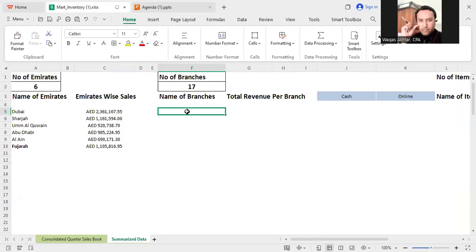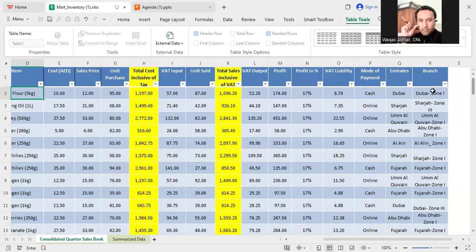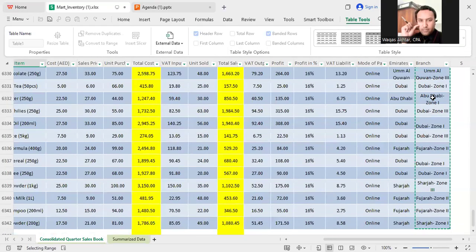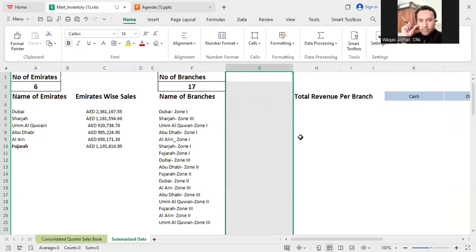Now we want to know the name of each branch in which we are operating. So we will use the formula UNIQUE and select column R where the name of the branch is given to us. Now you can see the name of each branch.